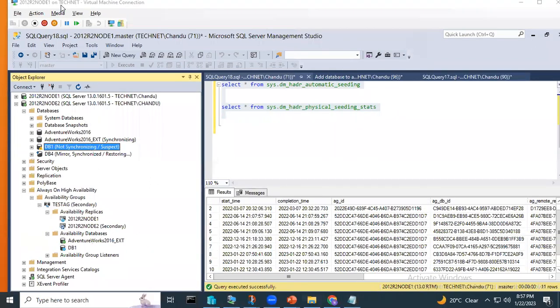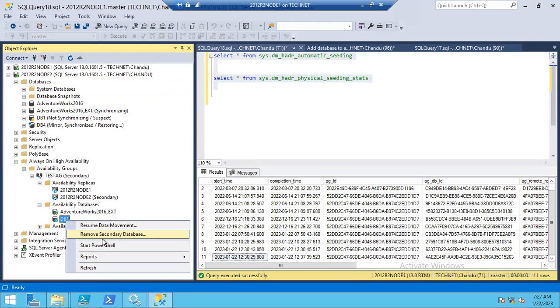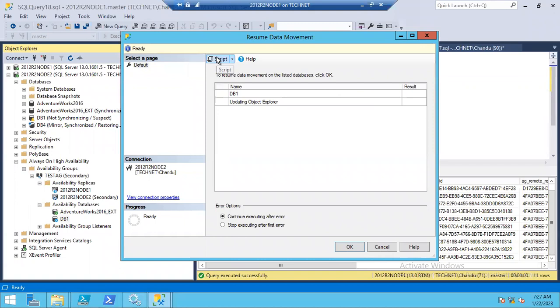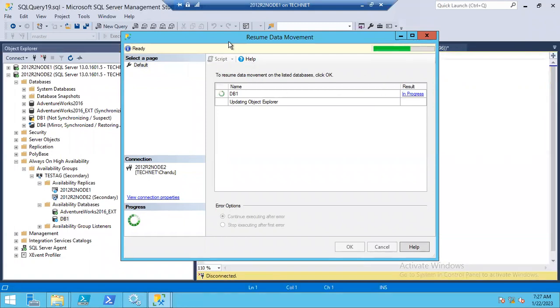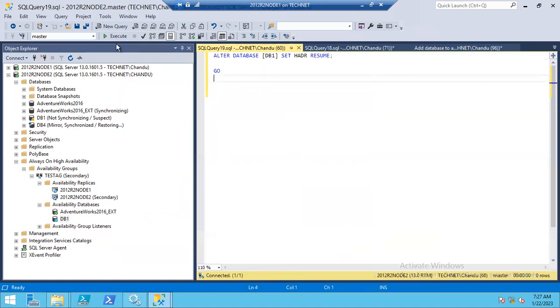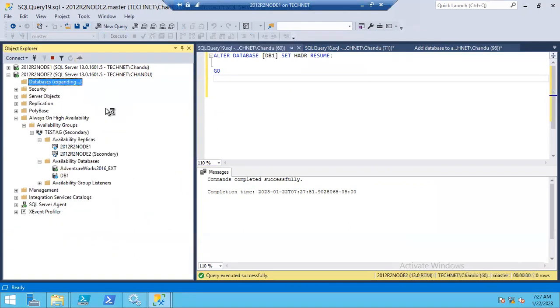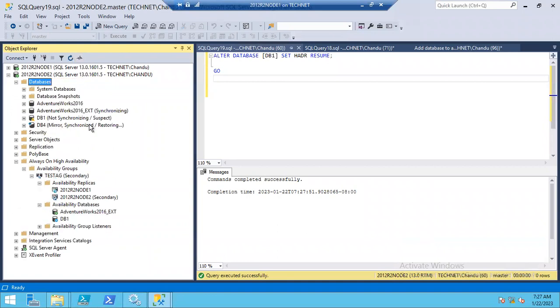Let's try to resume the data movement. Right click, resume secondary, resume data movement. You can script it out so that you can execute and see the exact error message on the screen if it fails. Execute. It looks executed successfully, but if you see the database status, it is still suspect, and the availability database is still in suspended state.